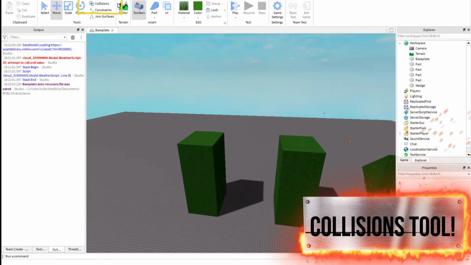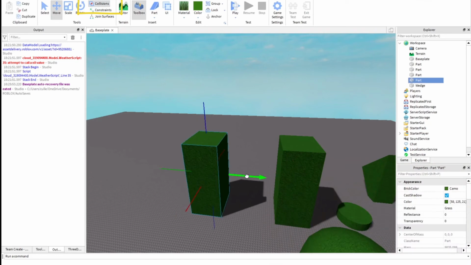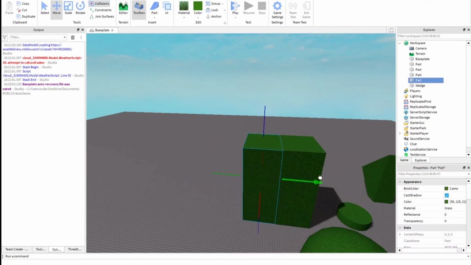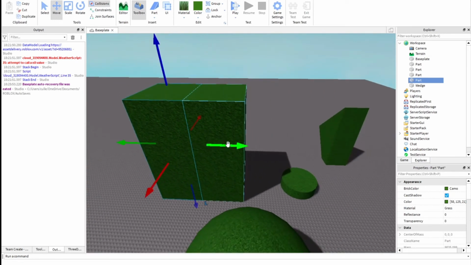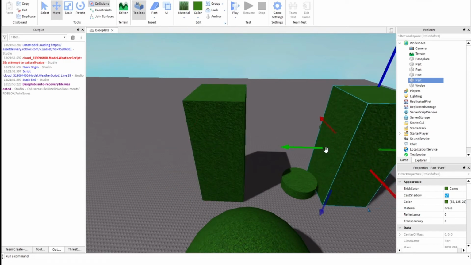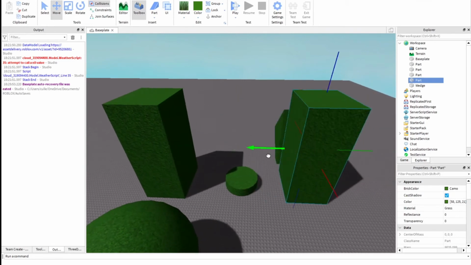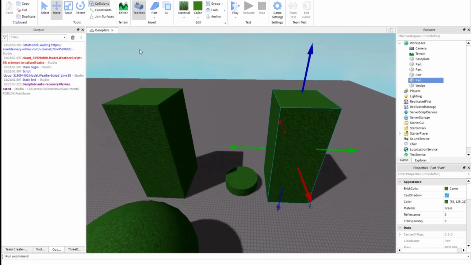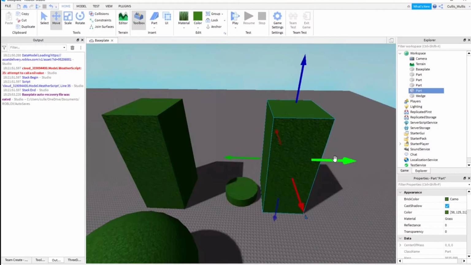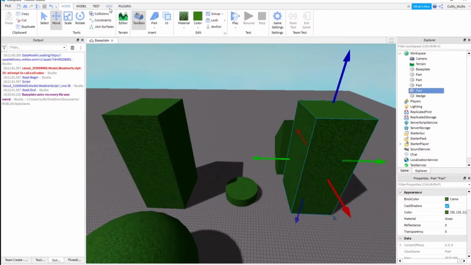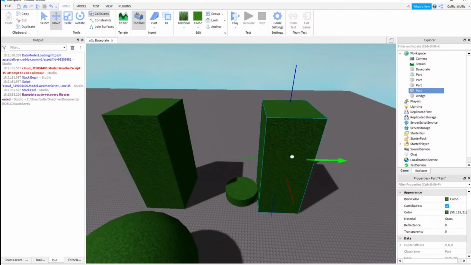So, collision. See, if I have this checked, then I can take my part and it won't go through it. I can put it here and it's not just going to slide right through unless I really put some force into it. It'll teleport through, but see, it will not run through anything. But if I uncheck collisions, then it will slide right through them like they're nothing. Alright, so, yep, it's going to go nicely through, but if we check collisions, nope, not going to go through.